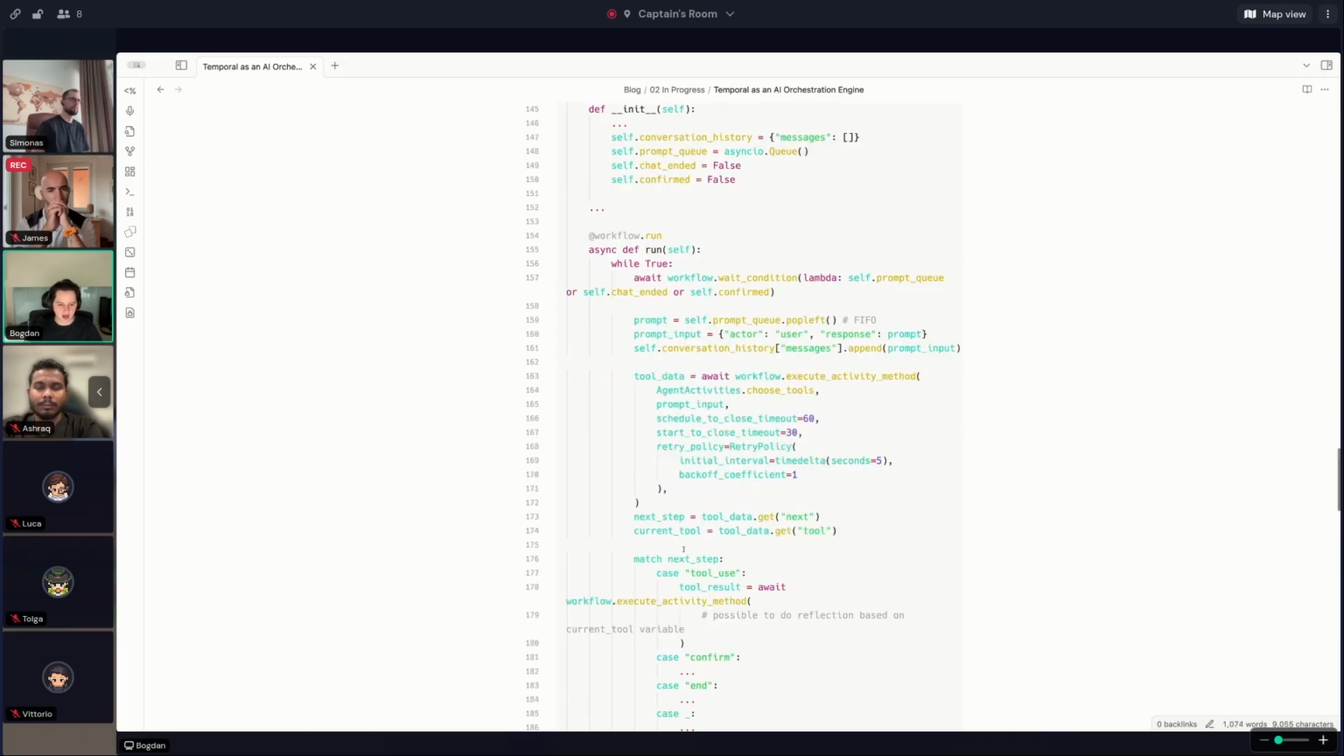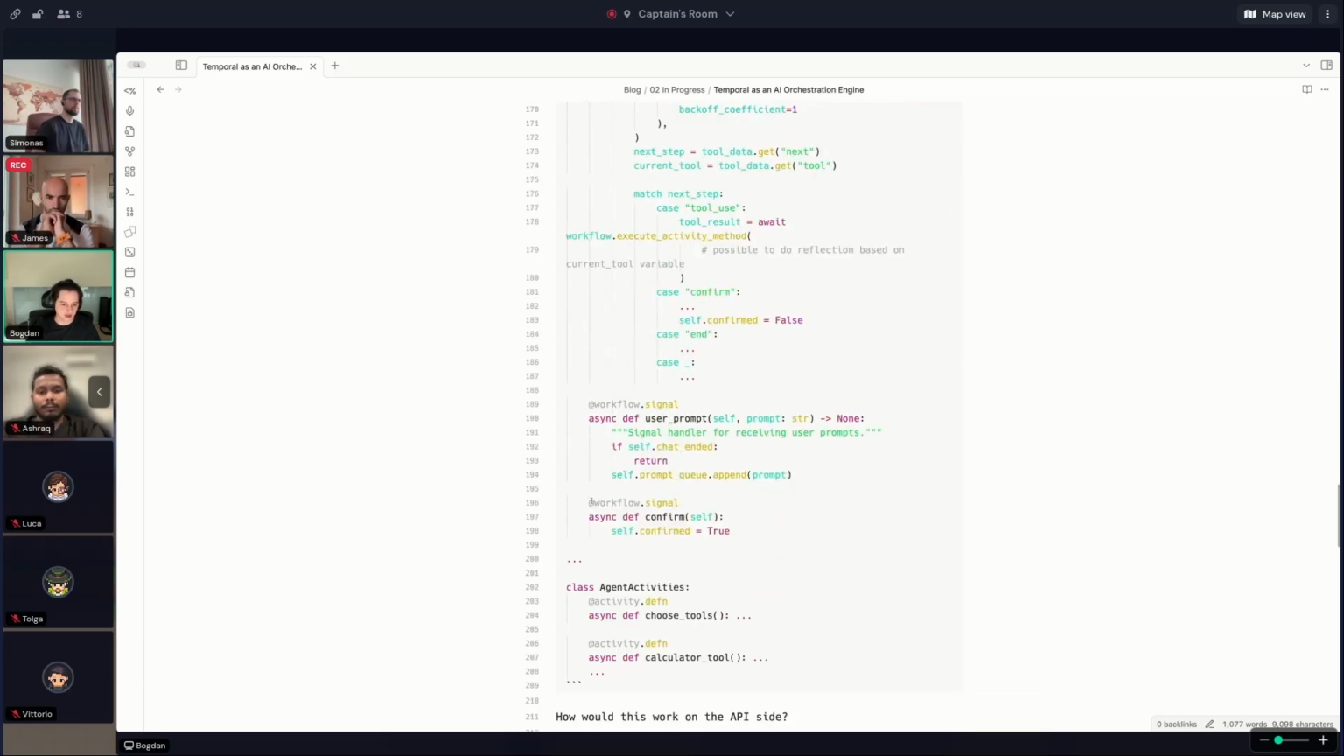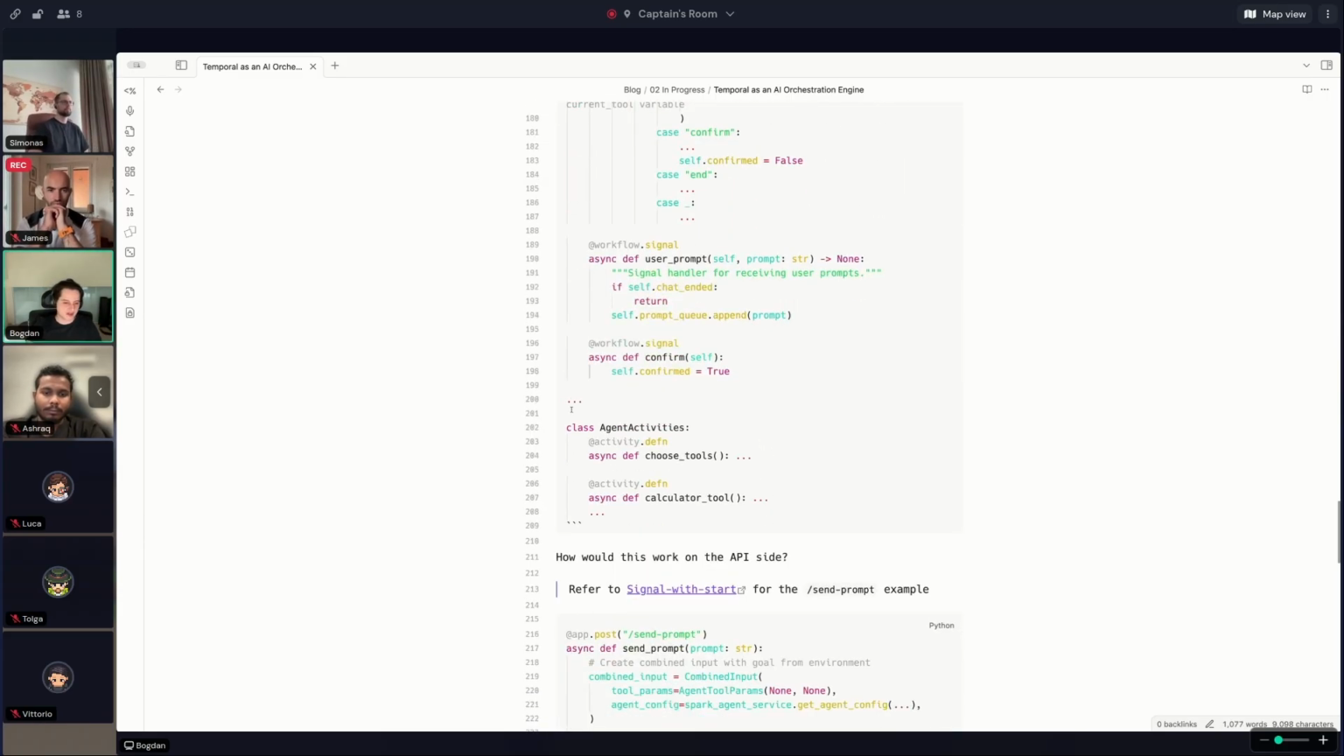Like I can say here, after this tool use, in the case of confirm, I can just set self.confirmed equals false, after I've done my logic to execute. So then I can just put it to false, and when a new signal comes, it's going to set it back to true. Okay. Yeah.